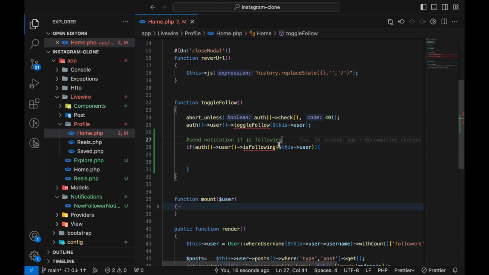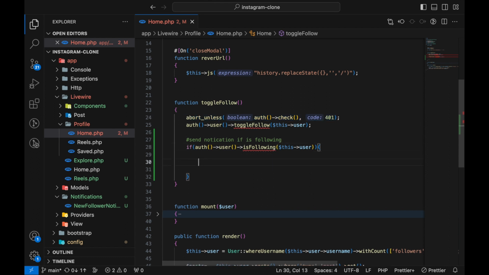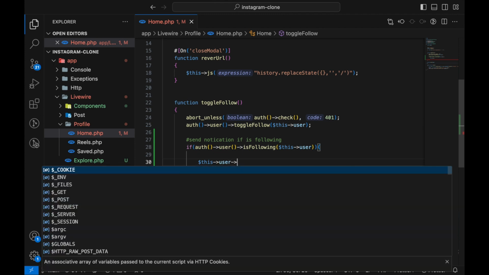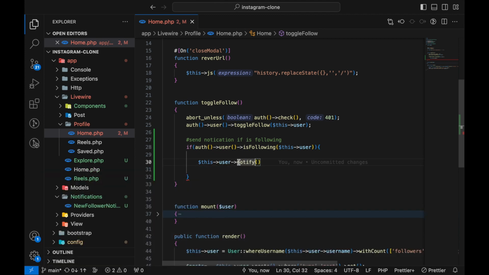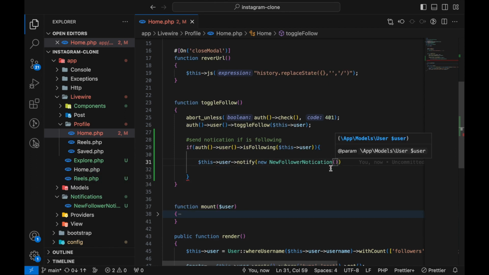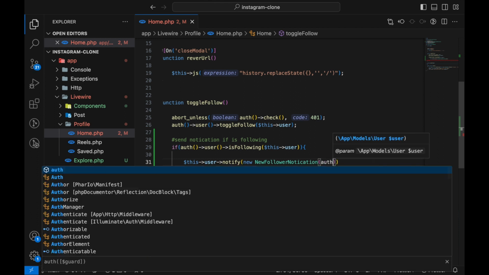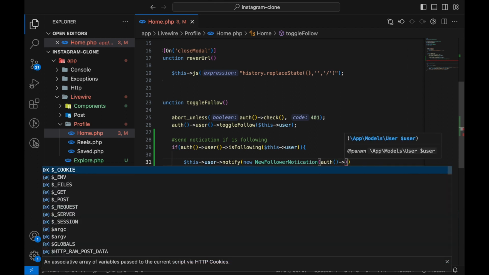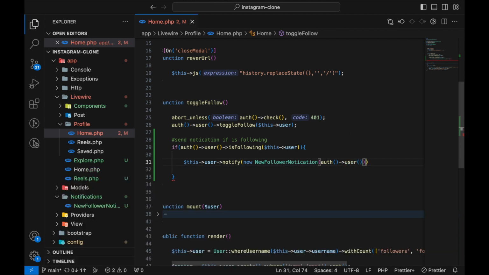And right here, we're guaranteed to get the auth user, since we are checking if the user is actually authenticated, otherwise abort. Right, so after that, then we're going to say this user notify. Okay, this notify comes from the user notifiable trait. Now we're going to say new follower notification, the one we just created, and here you see it's requesting the user model as a parameter. I'm going to pass also user, the one who's following. Let's add a semicolon in the end.